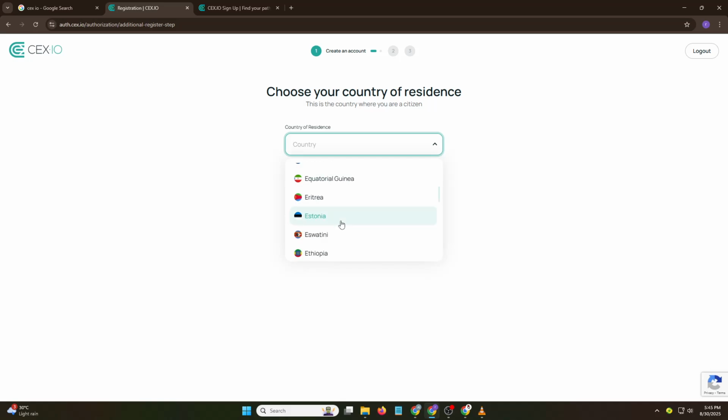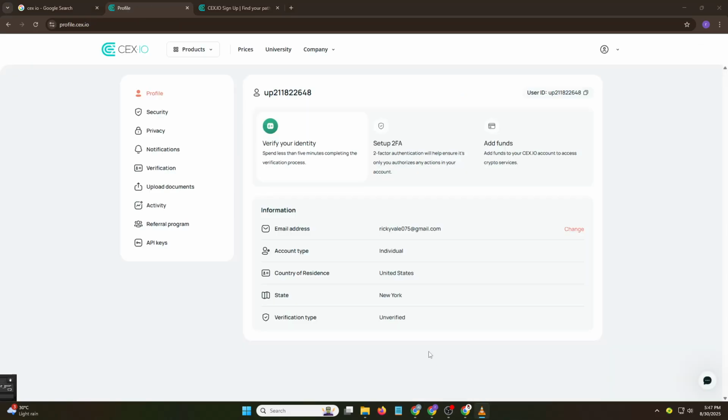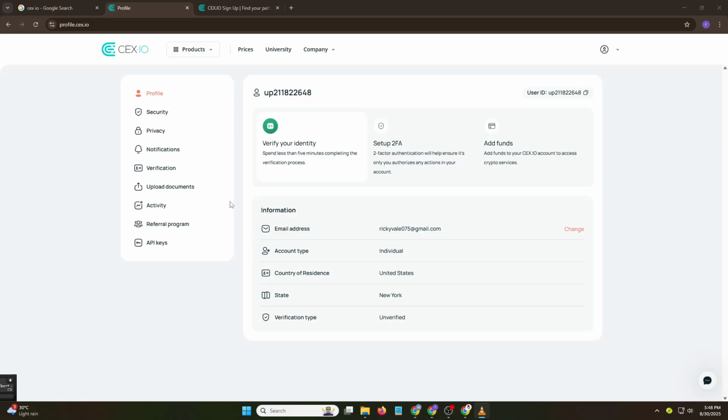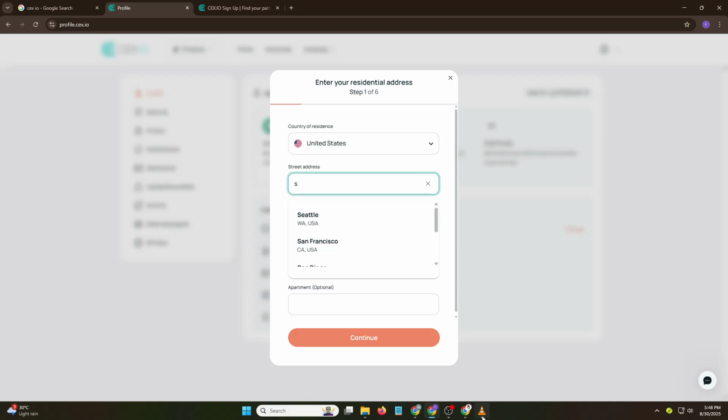Complete identity verification, KYC. Next up is KYC verification to unlock full trading and withdrawal features. Log into your account and go to the verification section. Provide your personal details such as your full name, date of birth, and address. Upload a government-issued ID, passport, driver's license, or national ID card, and take a quick selfie for identity confirmation. Verification usually takes a few minutes to a couple of hours, depending on the queue.